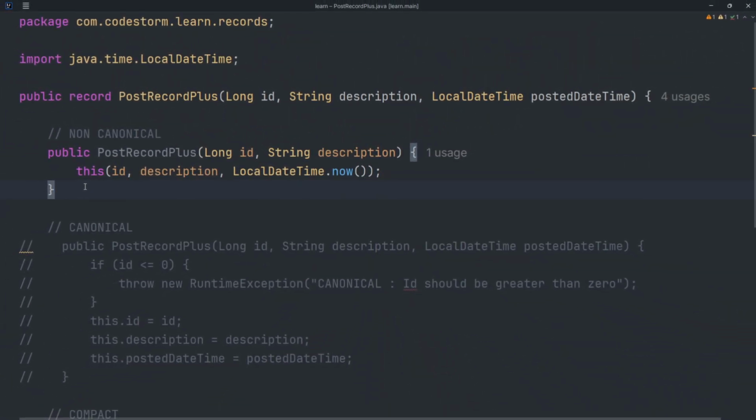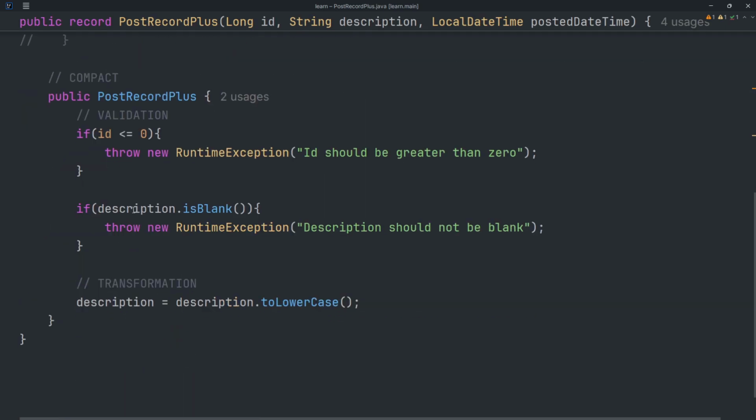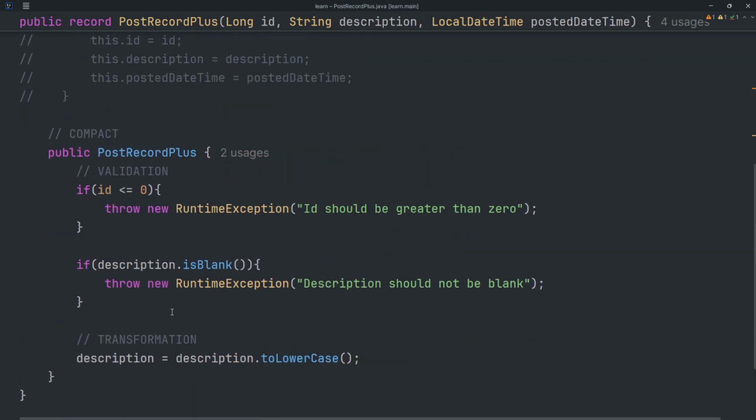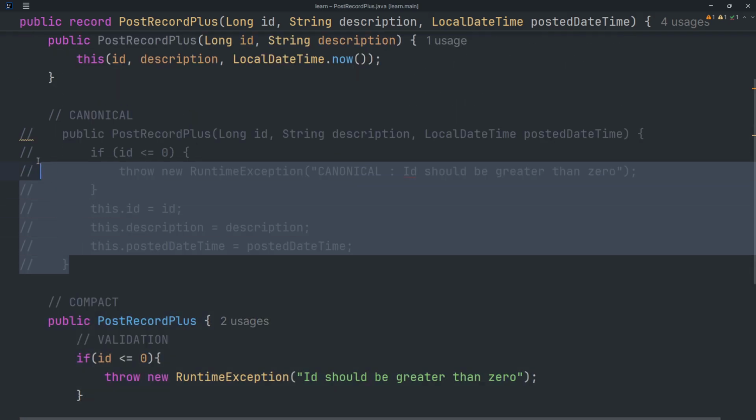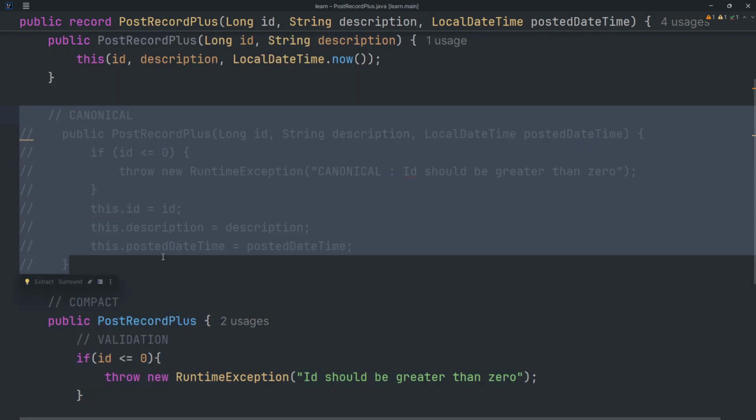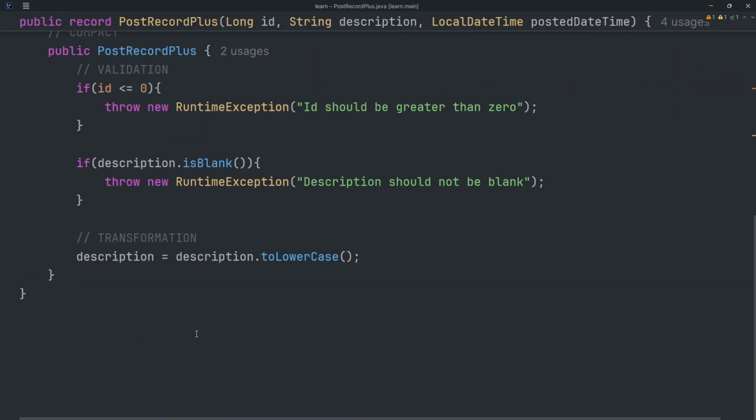There is no need to use the constructor explicitly inside a record if you don't want to change any behavior of the existing variables. But if there are scenarios where you need to use a lesser number of variables or different types of variables in a constructor, then go for non-canonical. If you want to perform validation or transformation for the variables, you can use compact. Canonical is not the preferred way, compact is the preferred way.